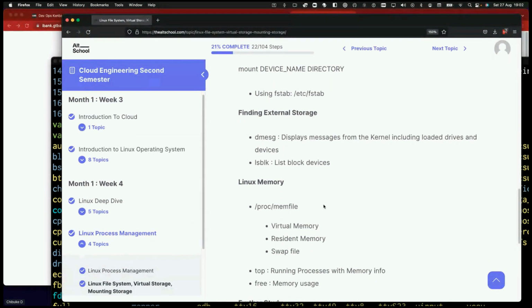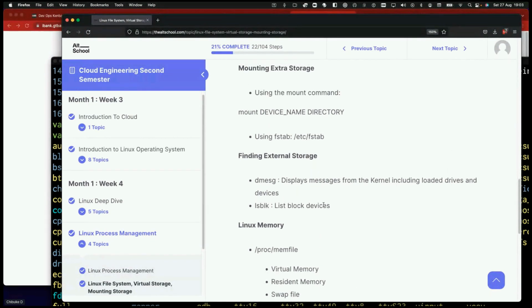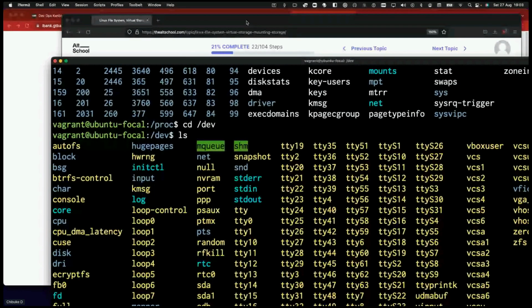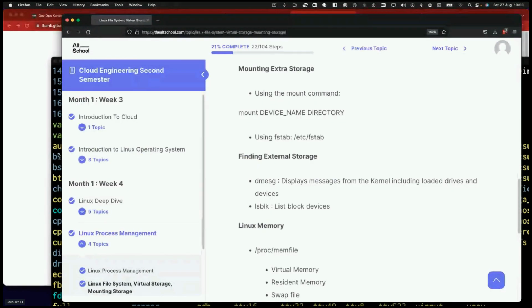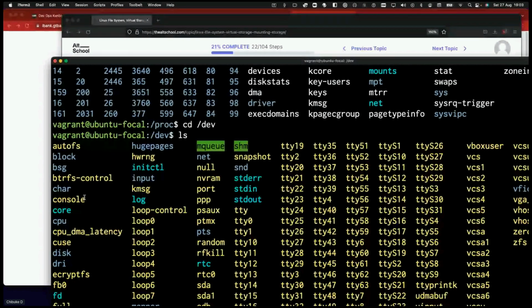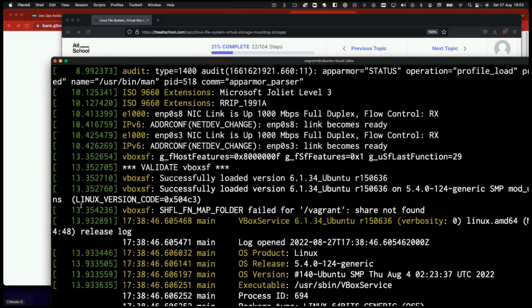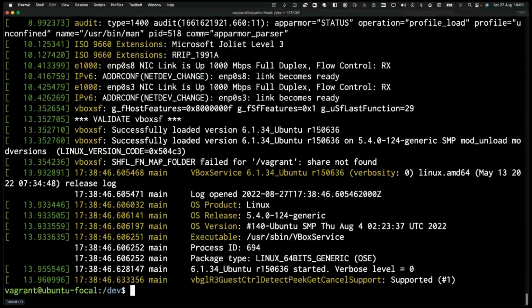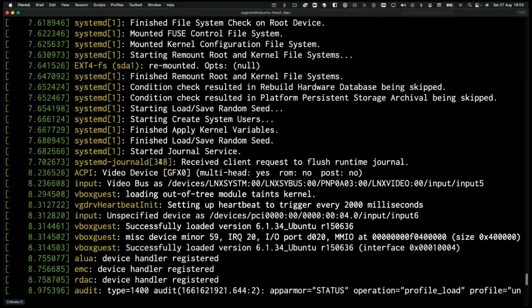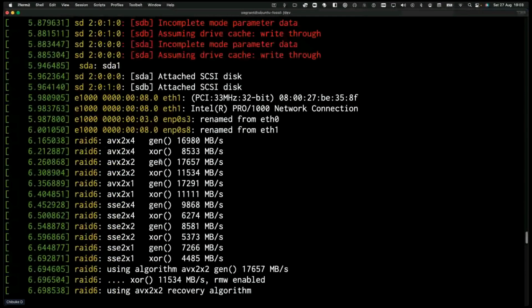Okay, so the next thing is to run commands to see the type of the external blocks we have, and so on. So I will run dmesg.